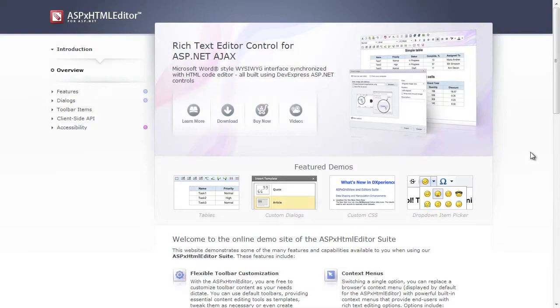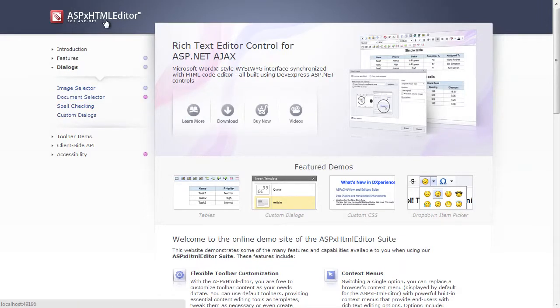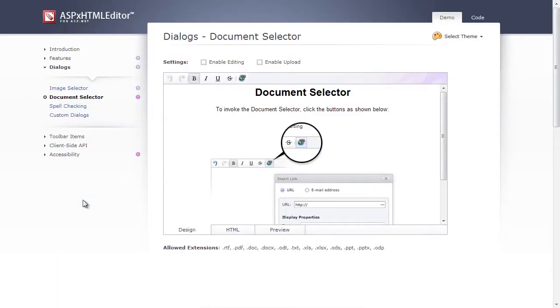And the best part is we've integrated our ASP.NET File Manager that allows them to not only select files from the server that you expose, but also to upload their own files, if you so choose. So, let's check it out. In the next major release, we've got a new Document Selector feature for the Aspx HTML editor that will help your end users insert links with ease. So let's check out this demo.